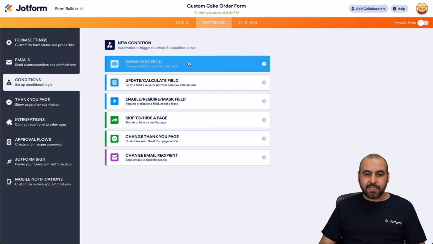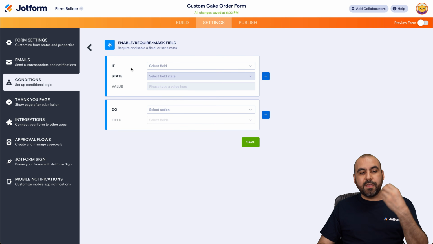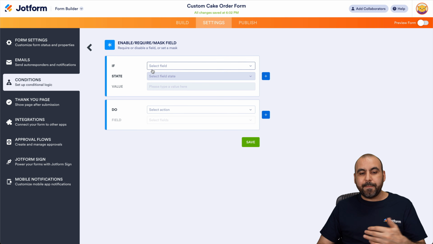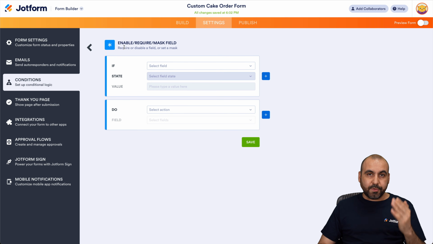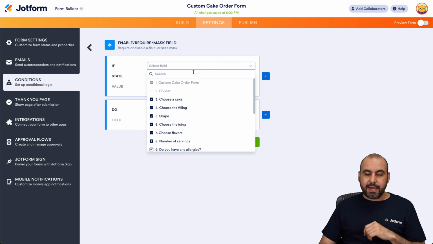Let's jump into the next conditional logic, enable required or marked field. Okay, let's go ahead and select it. And again, the if and do. So if something happens, it's going to do something. And the options that we're going to have is enable or make required or mark a field. So let's go ahead and choose something here.